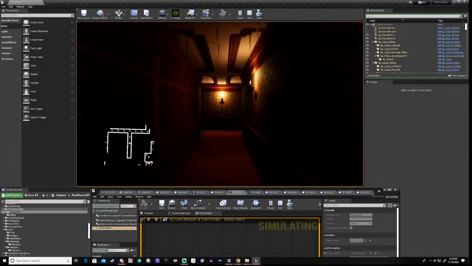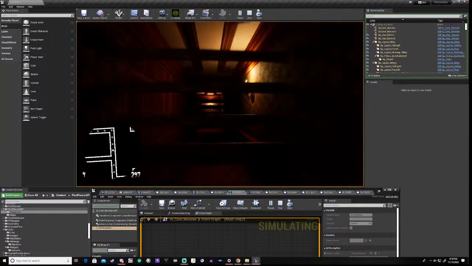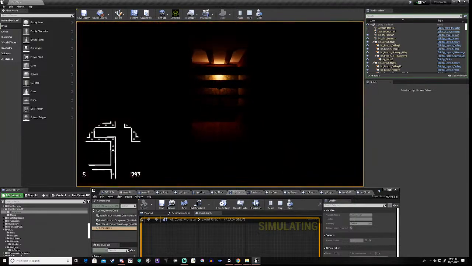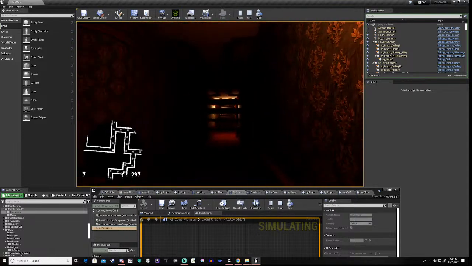But it's all done with one little bit of code. It calculates it all, and it's all dynamic materials.